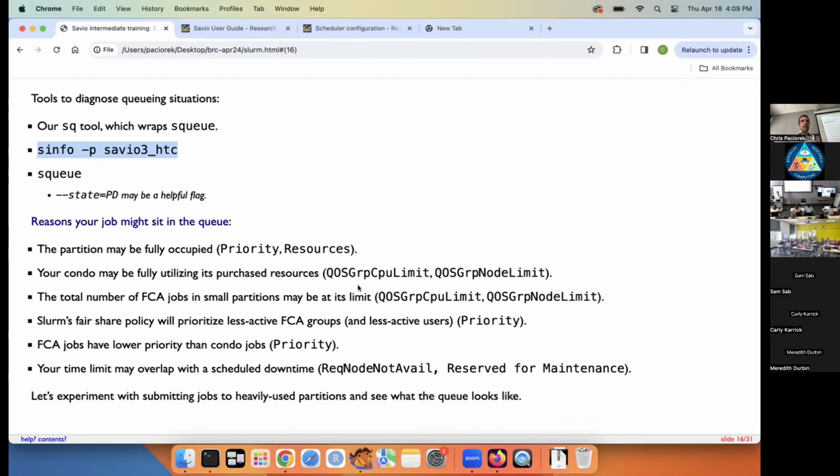available for you. There are these reasons that are about CPU and node limits that can pertain both to a condo being full of jobs, such that your condo job can't start because the other people in your condo are using up the entire condo, or in some cases because of a faculty compute allowance, because collectively the faculty compute allowances are using up all of the resources that they have access to in a given partition.